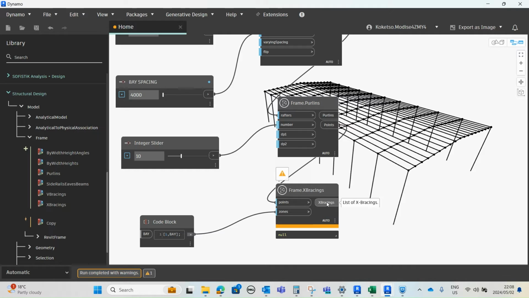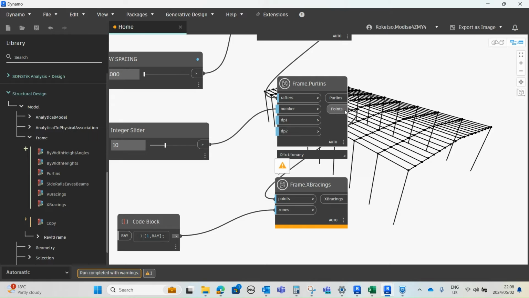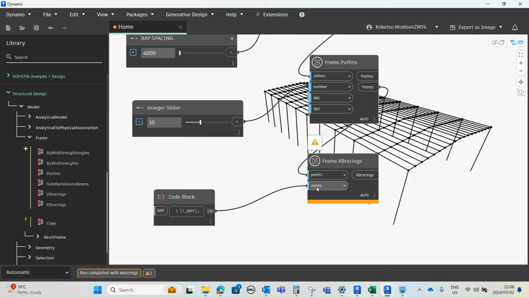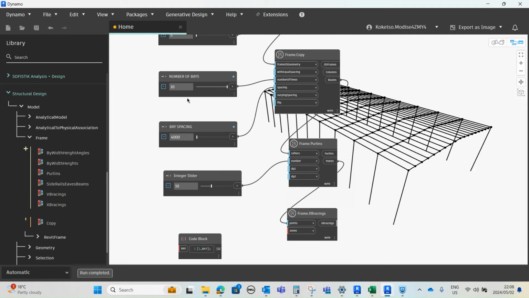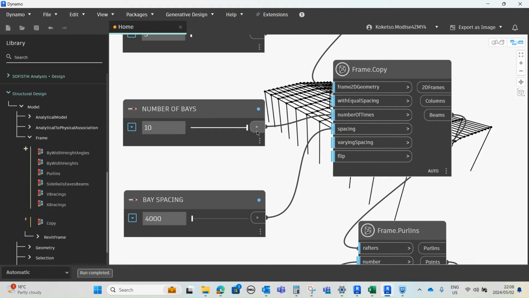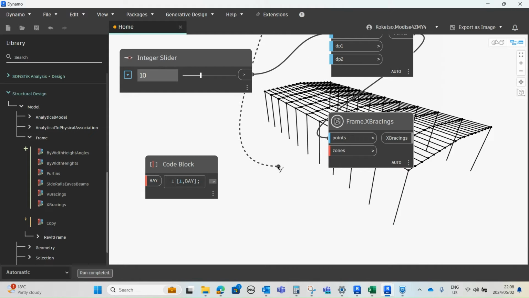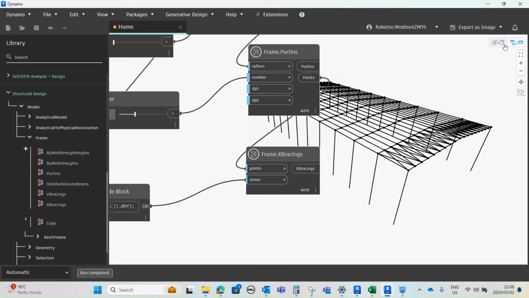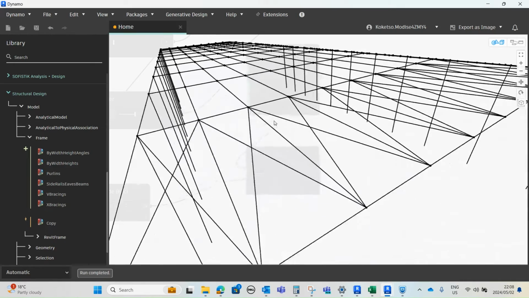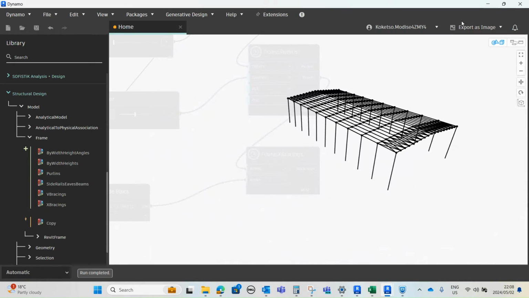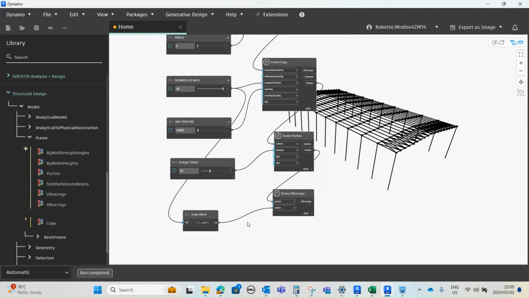And now for your X bracing, your points, you're gonna connect it to your points. Actually, let me just remove this. We're gonna have to search for number of bays. Now you can take a number from the number of bays, and then connect it to the code block, and from the code block you're gonna connect it to zone like this. So this is what we have. If I zoom in, this is how it looks. Perfect. Now if I go back to my notes, this is what we have so far.